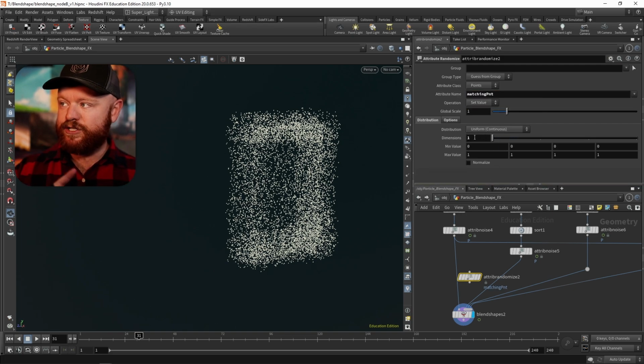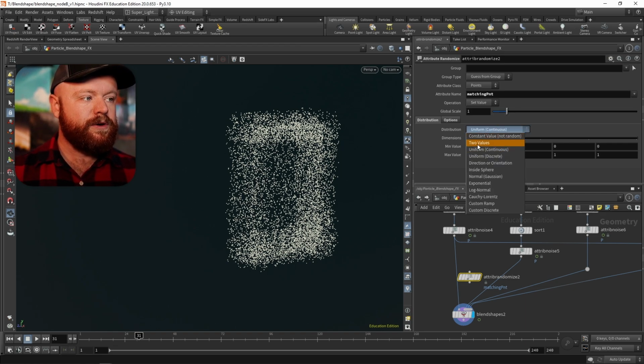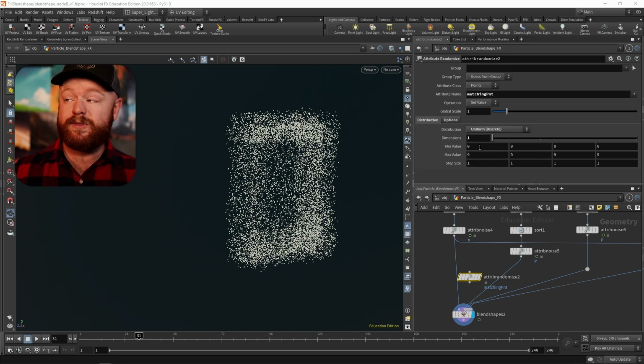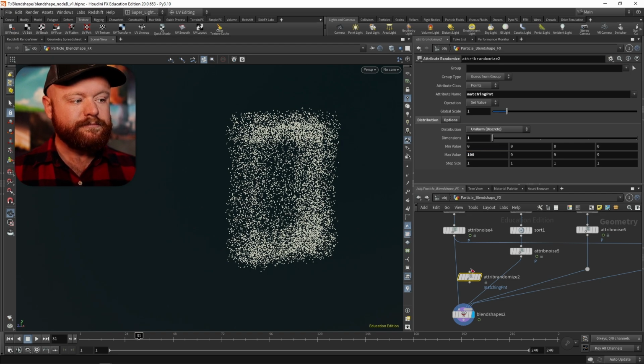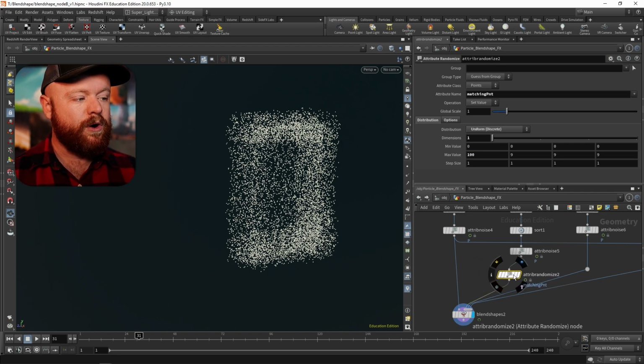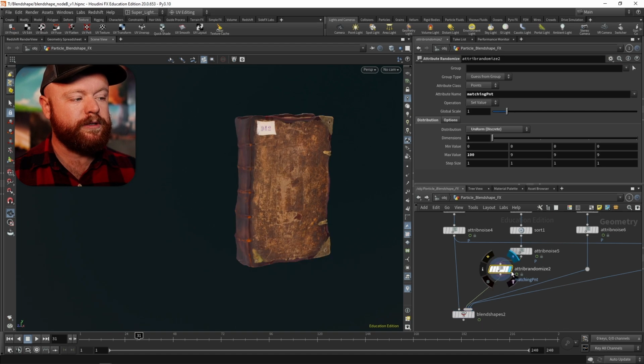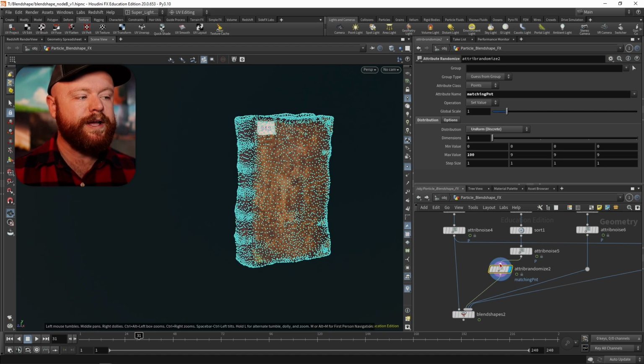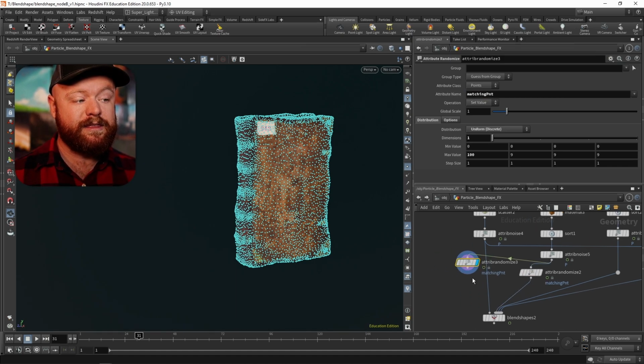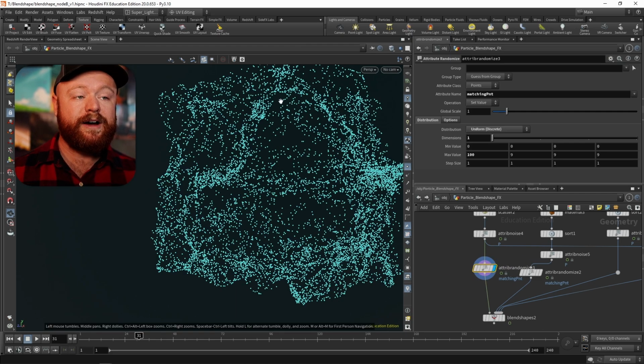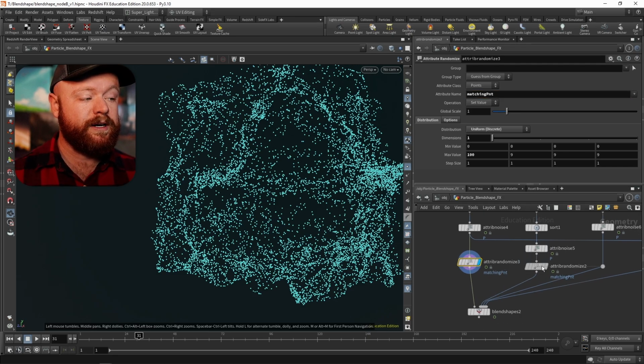I'll set the dimensions to 1 so that we're working with 1 value, not a set of 3. And then I'll say uniform discrete, so that now I have a random value between 0 and, let's say, 100. Okay, I'm going to set that up over here on the book. So now for each one of these points, the matching points ID right here has a random value between 0 and 100. I'll do the same exact thing on our point cloud. So now the IDs over here for matching points are randomly between 0 and 100.